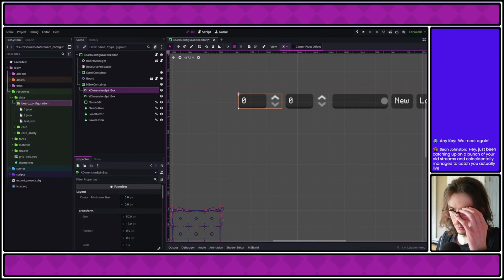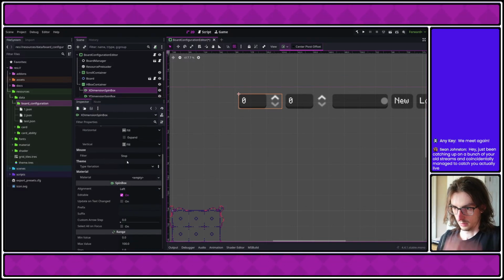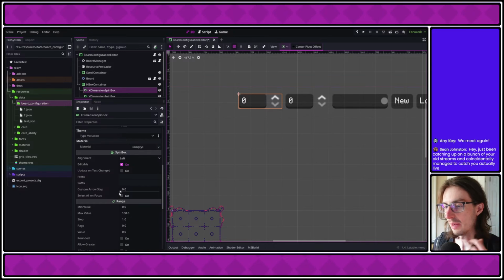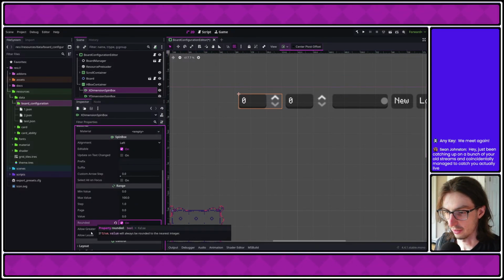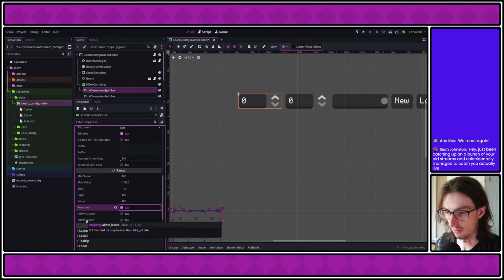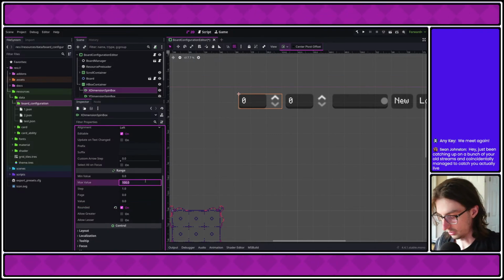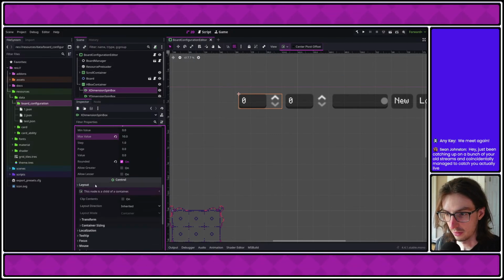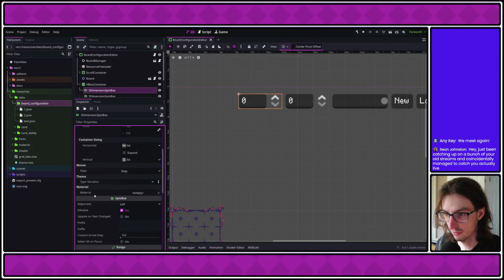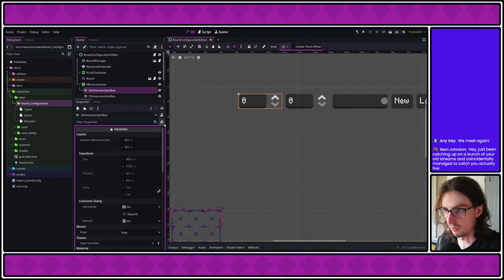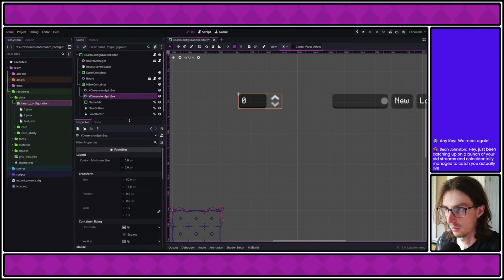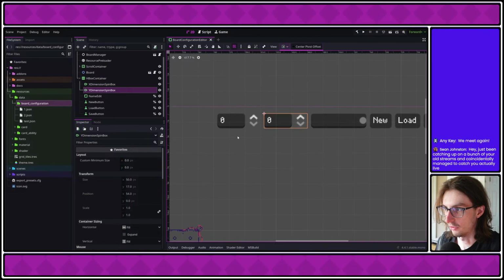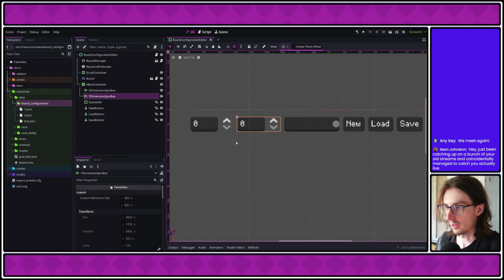Okay. What can we do here? Step is 1, rounded, always rounded to the nearest integer, yeah. Allow greater, allow lesser. Let's just put this down to 0 and 10. Layout, localization, I don't need any of this. I think that's basically it. So I'm going to copy these properties here and paste those into this spin box. Oops, it also copied the position. All right, anyway, so we've got that.